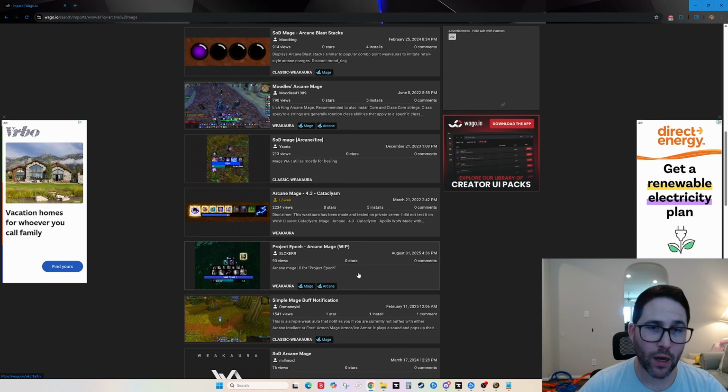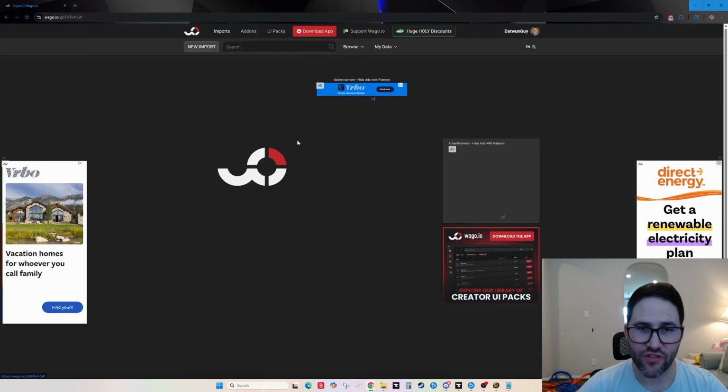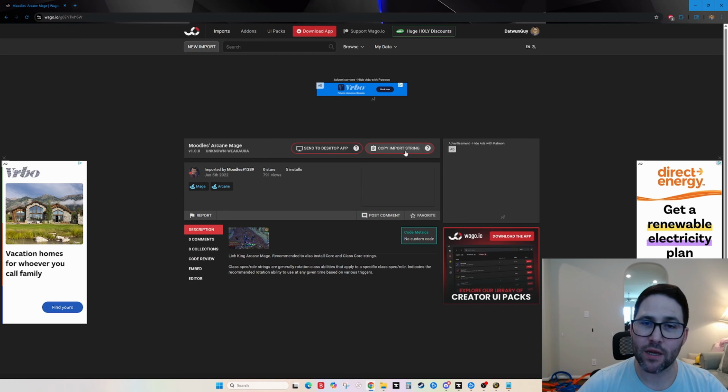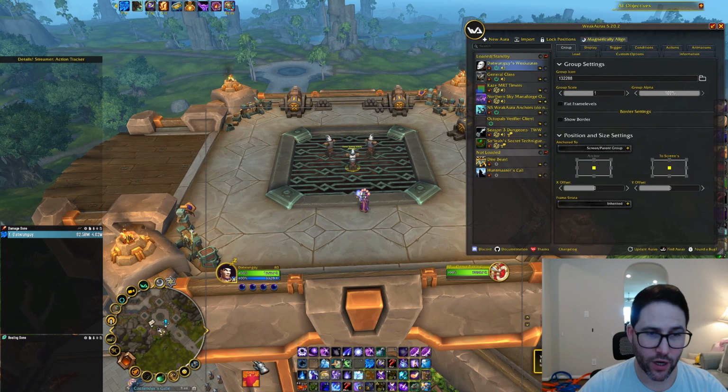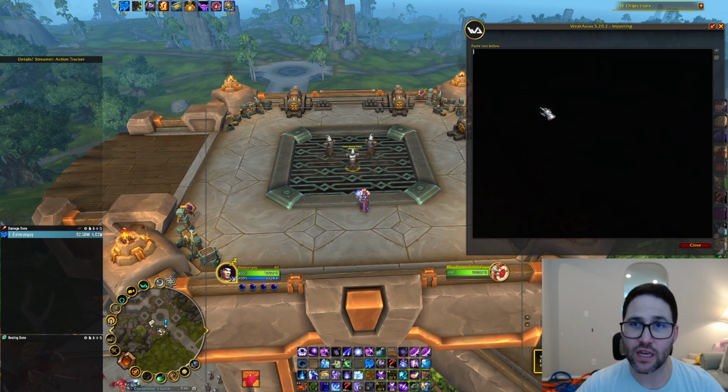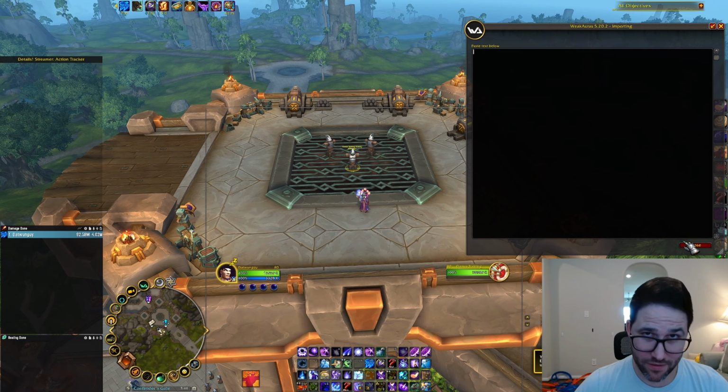And how that would go is you pick one, name Moodle sounds fun, and you do the copy import string, right? And you go back over to your game, to your WeakAuras, and you do import, and then you would do Control V, right, to paste the import string. Okay? I'm not going to do that.